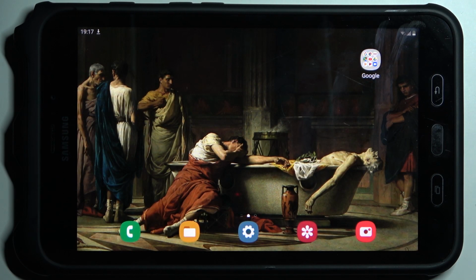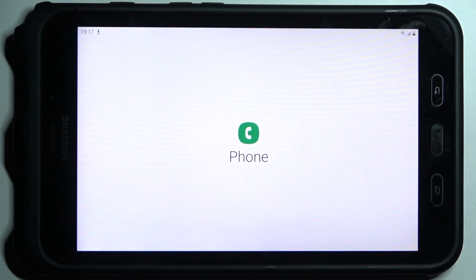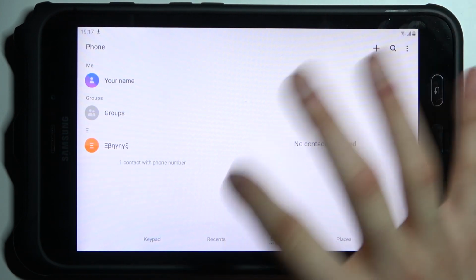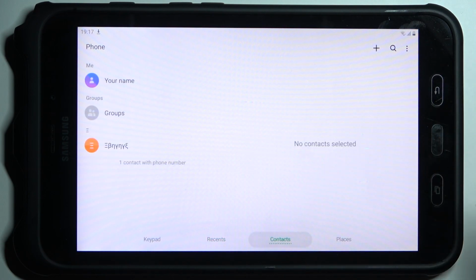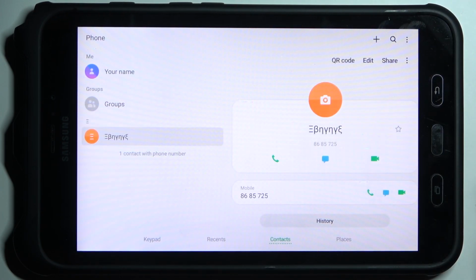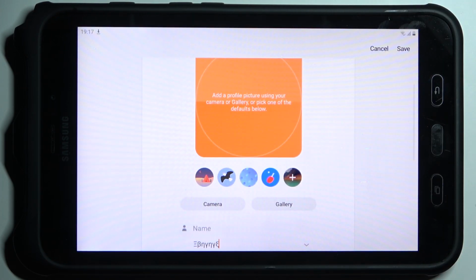Here I have Samsung Galaxy Tab Active2, and today I'm going to show you how to add a photo to a contact on this device. So firstly you have to open your phone application, then go to the contacts, select the contact you want to add a photo to, and tap on this camera icon here.